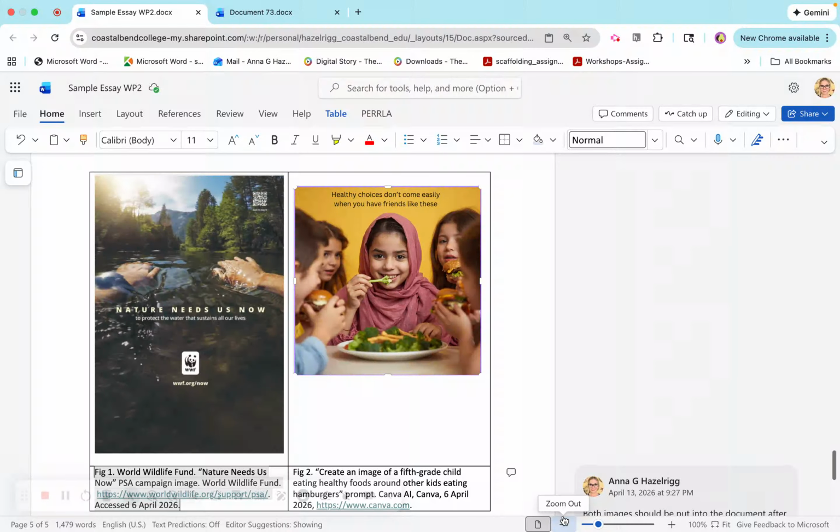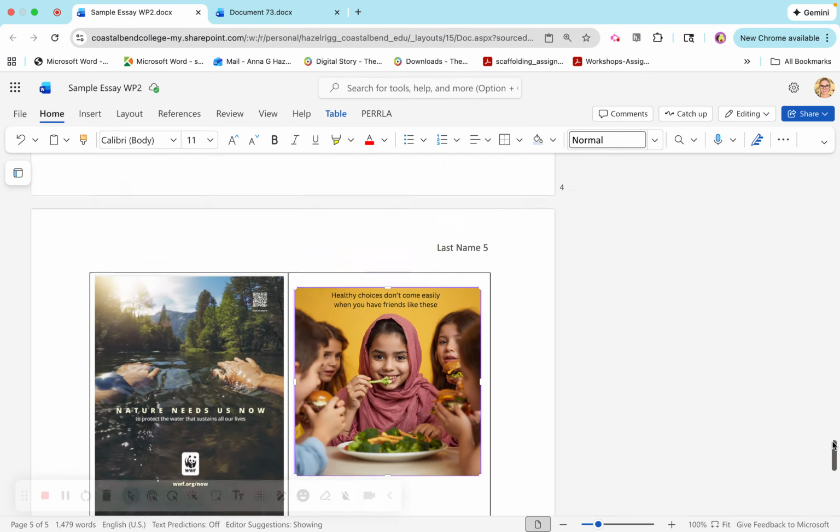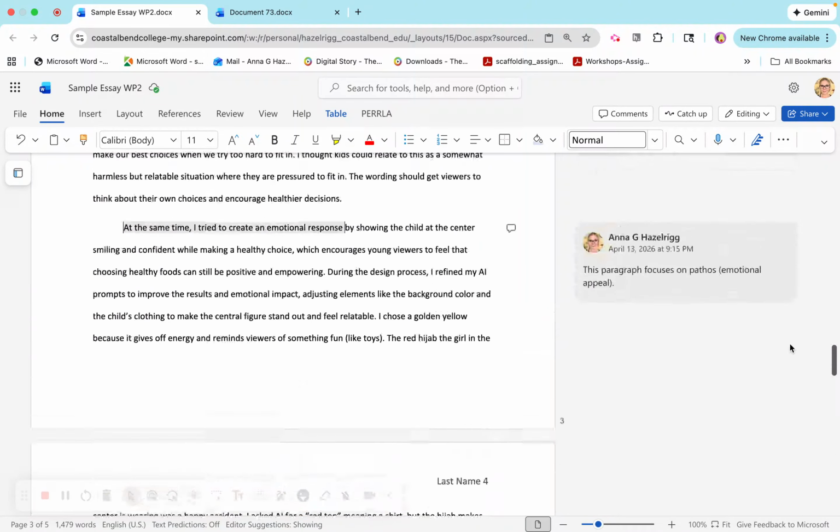Hi students, this is a little tutorial about how to insert images into your document and put the captions. I'm going to show you what I have here. This is my sample essay.